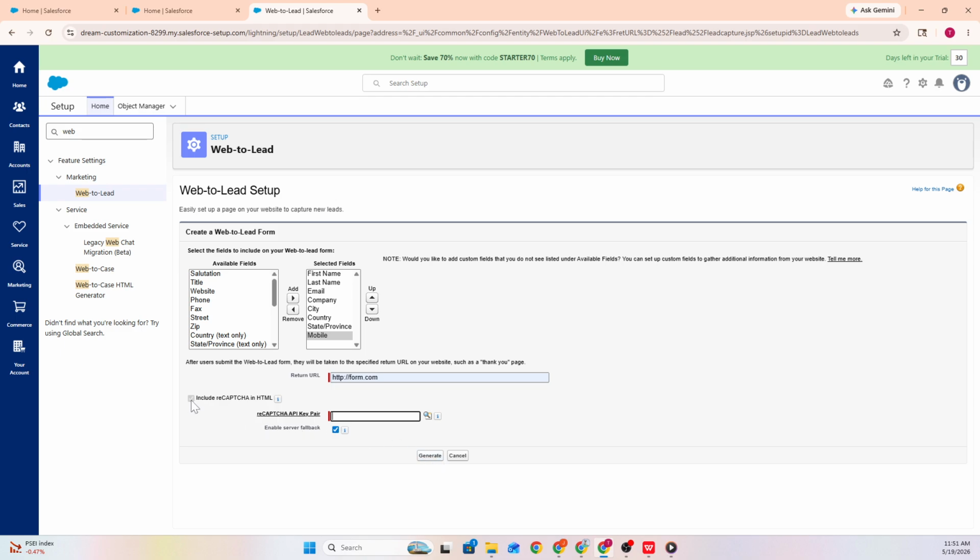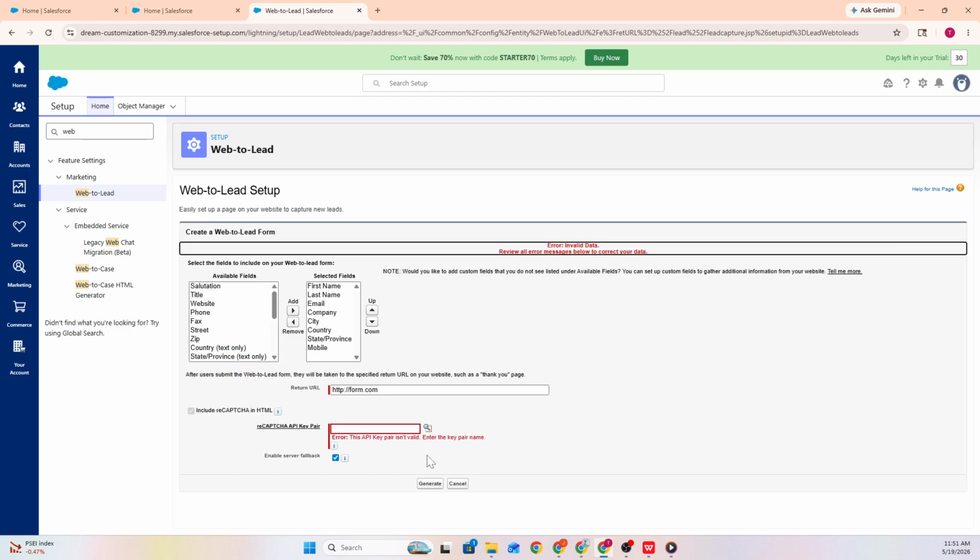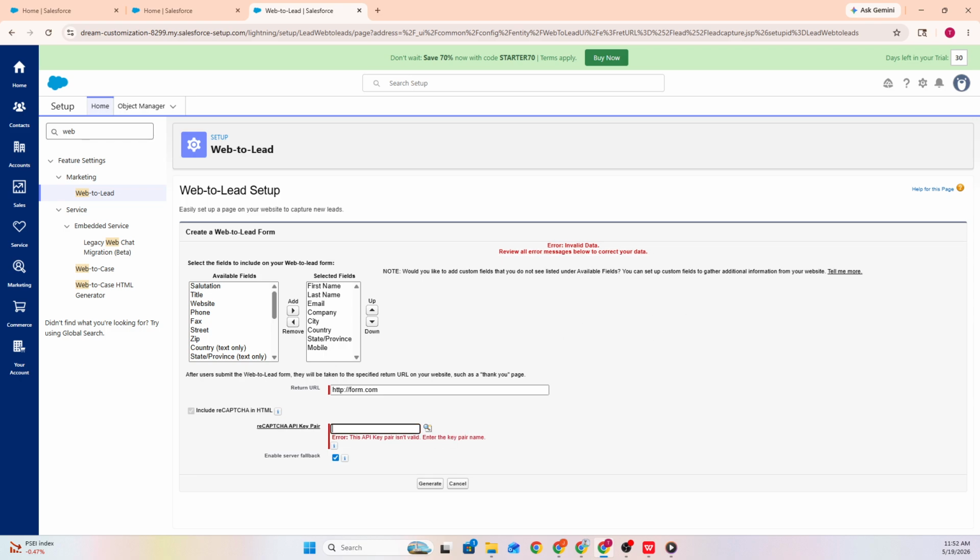Once that setting has been adjusted, move down and select Generate. Salesforce will then generate the HTML code for the form. After the code appears on the screen, copy the generated HTML and place it into your website where you want the form to appear. Once the HTML has been added to the website, the form creation process is complete.